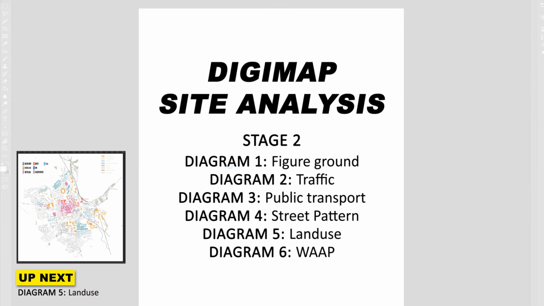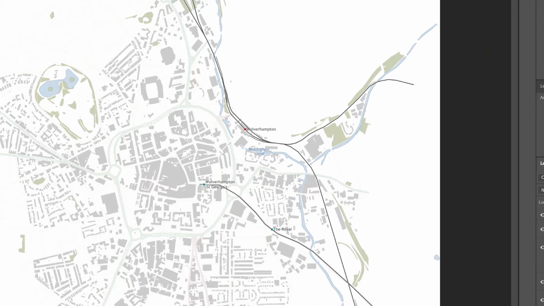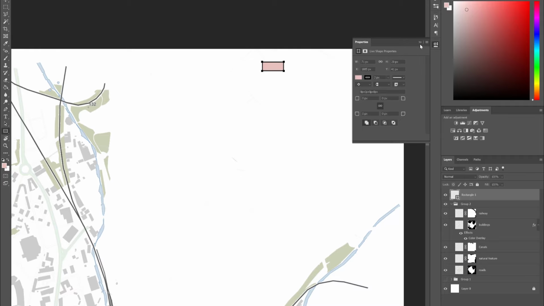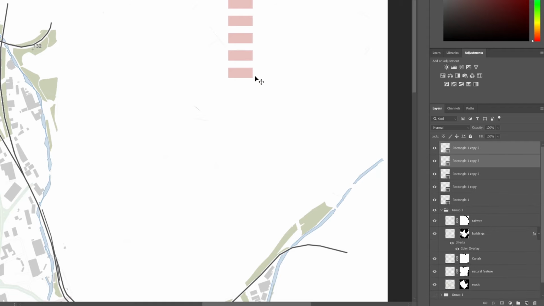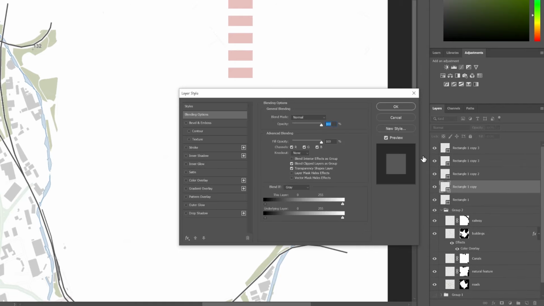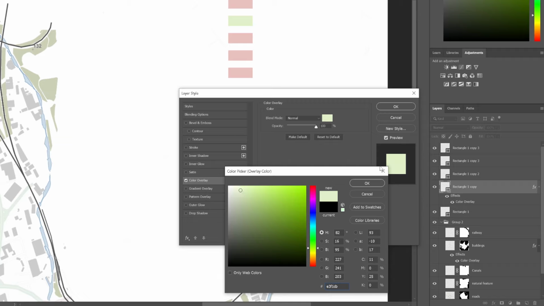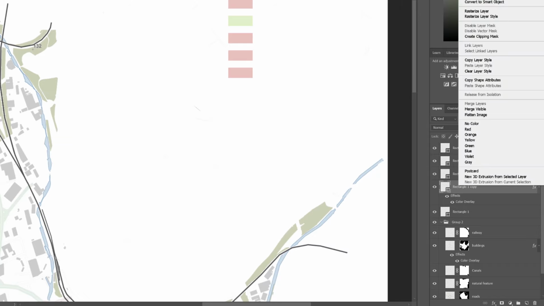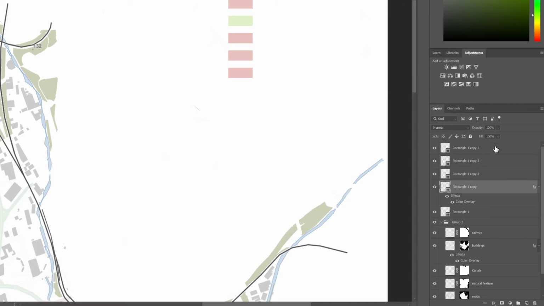So now we're gonna move on to land use, and I know guys, I hate this diagram too. I always leave it to the end because it takes a bit of time. Start first with making the key, because if you don't make the key, things could get kind of confusing. Add rectangles, and then if you color overlay that with a color, and then copy that layer style and then paste it onto the other rectangles, you basically color all of them at the same time.